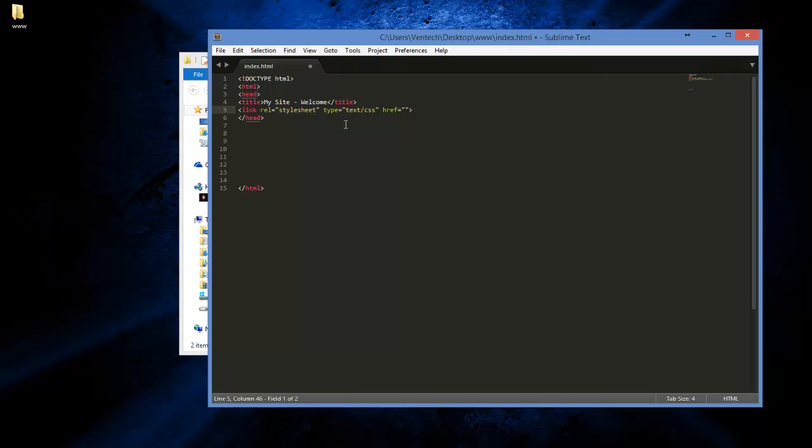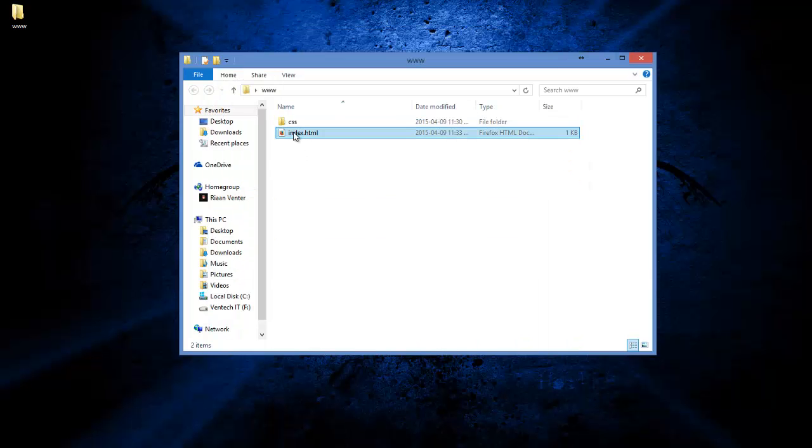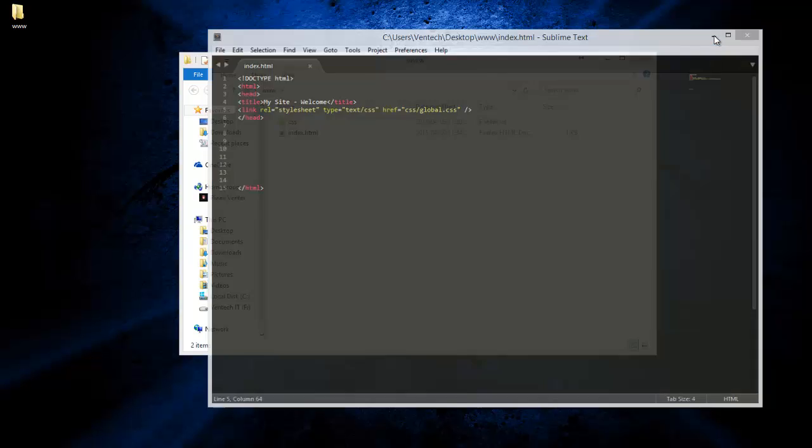And in this case, when we go back to our folder, you'll see that this is the root. In other words, this is where the HTML document is located. Now, the CSS, as we're coding here, will be located in CSS. That would be the folder name. And then the file that we're going to use is going to be called global.css. Okay, so basically this will link the style sheet that we're going to create now to this document.